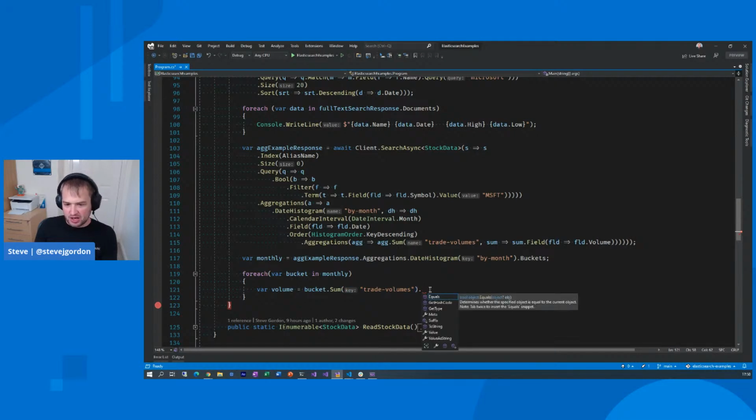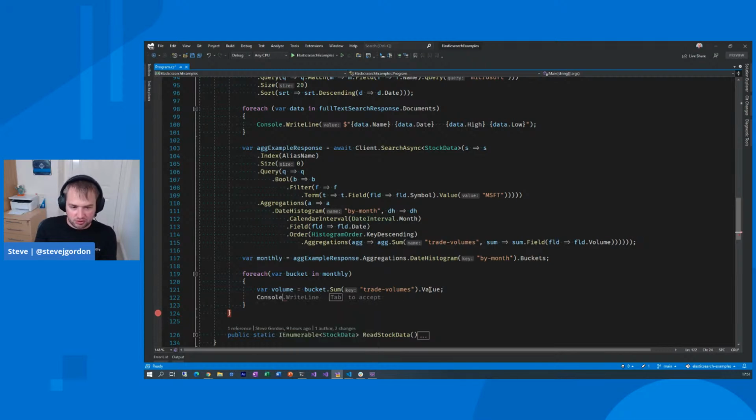And that is because it's just a sum. It's not a buckets aggregation where we have placed data into groups together, which is what the date histogram is doing. In this case, it's actually just going to give us a sum of all of the data that falls in the high level bucket, so the date bucket. So in this case, I'll just get the value here. So that's our volume for the month.